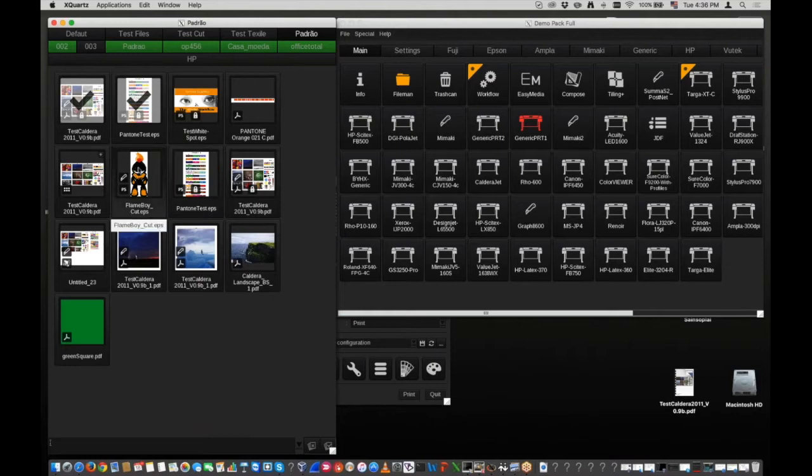Everything in Caldera is pretty easy, just drag and drop. So if you want to have a preview of your image, just drag and drop it onto your desktop or just double click it.